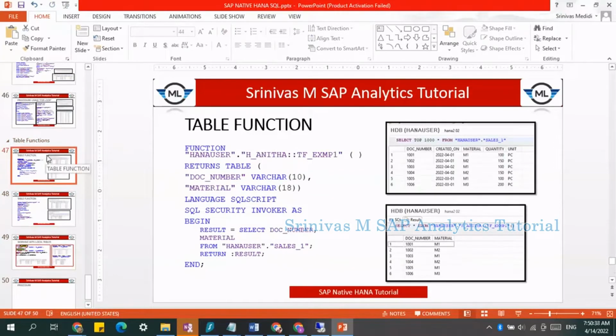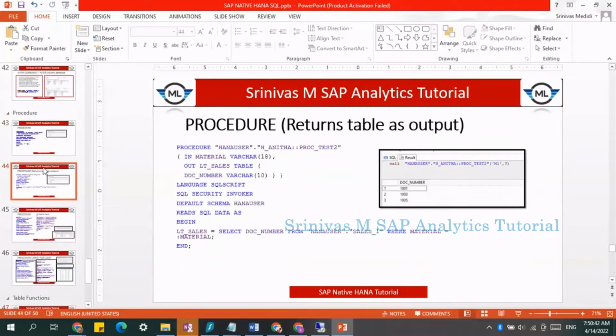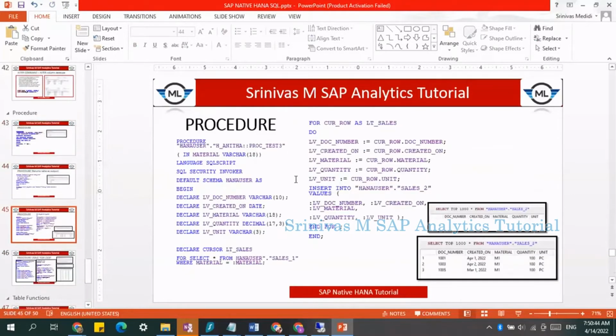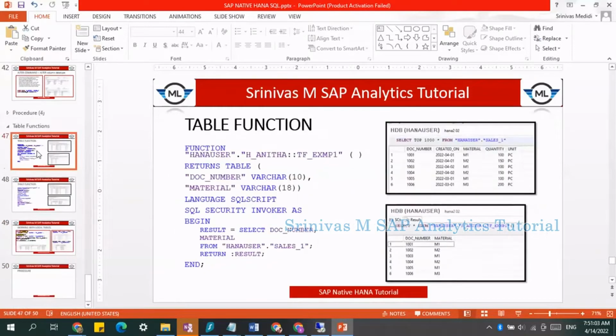In our last sessions, we saw procedures. I took multiple examples for procedures and tried to explain each and every scenario where we can use for loops, cursors and all. I hope this is enough so far. Using this you can create your own procedures and implement your required logic. So jumping into table functions.